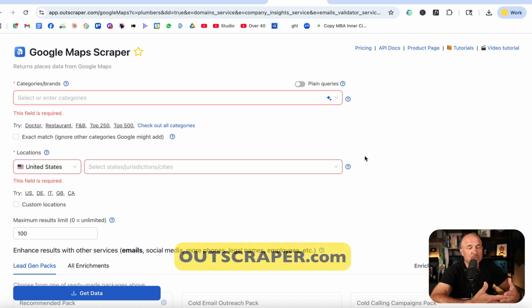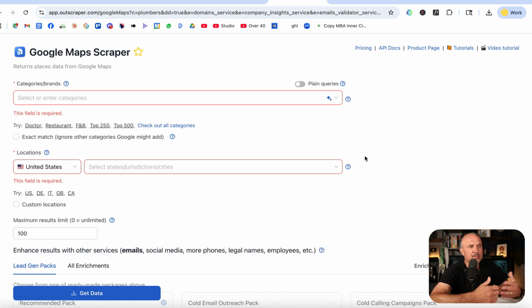For this, I use a tool called Outscraper. Now, this is a Google Maps scraper tool. So we can put in the category, the industry of our business, and it will actually scrape Google Maps for all the businesses that are listed.